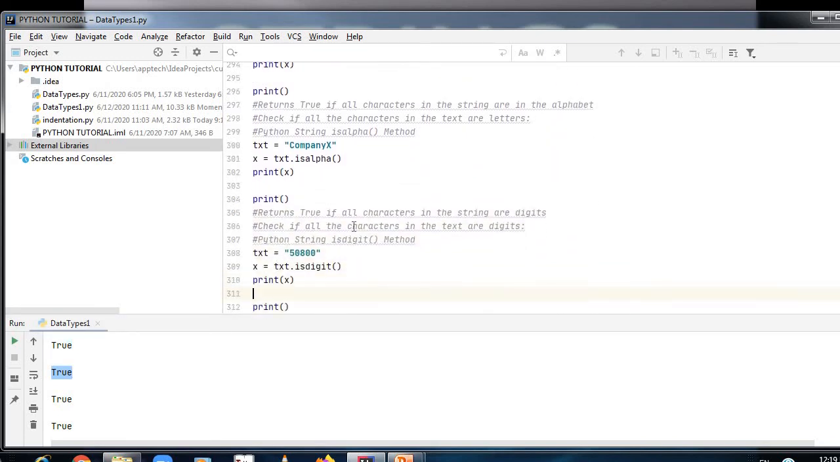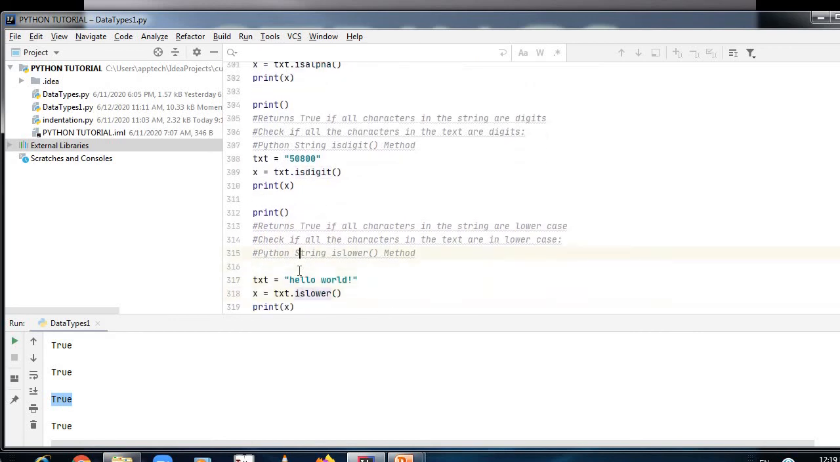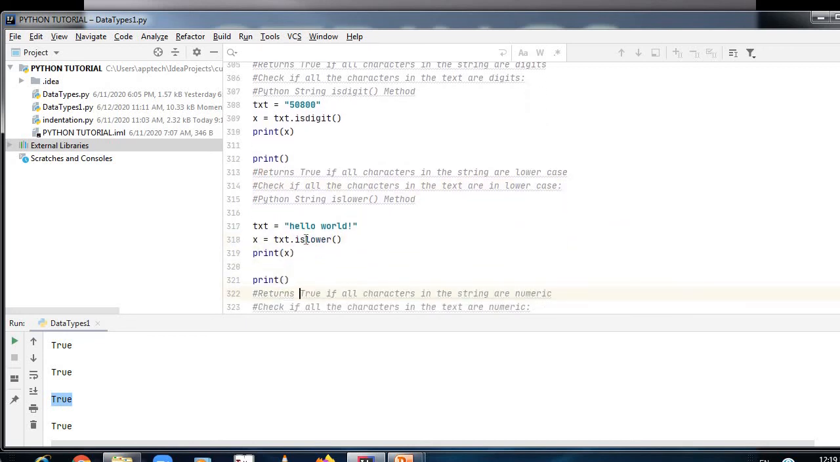Now return true if all the characters in the string are digits. Everything here is digit, so the result will be true because everything is digit. Now again, return true if all the characters in the string are in lowercase. Check if all the characters in the text are in lowercase. Python string using the islower method. Through the islower method, if everything is in lowercase, it will give me the answer true.